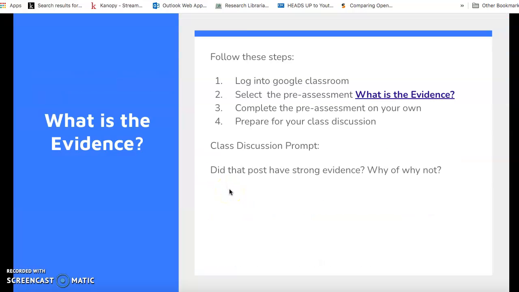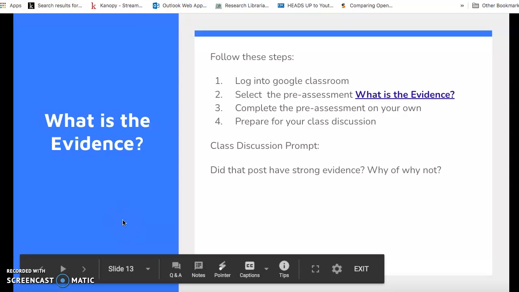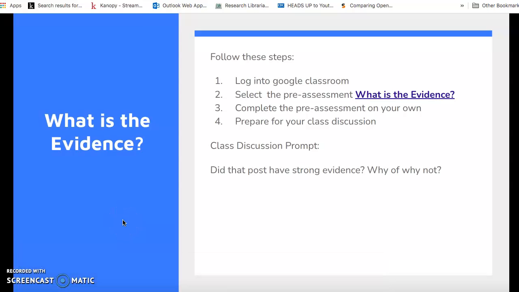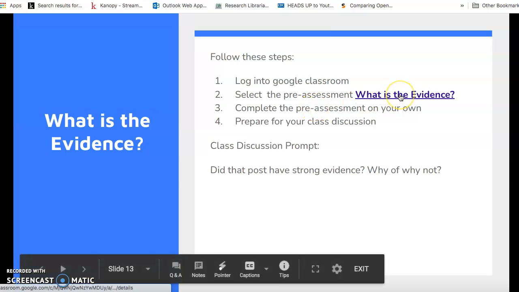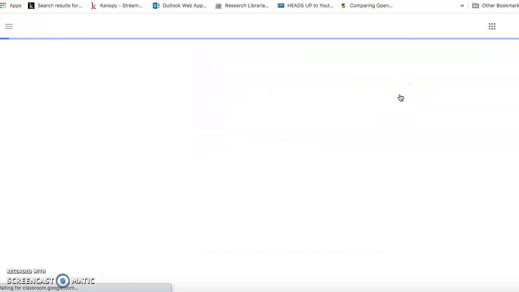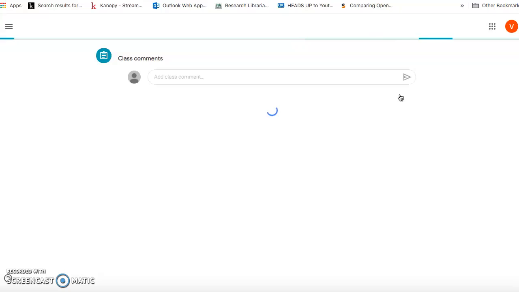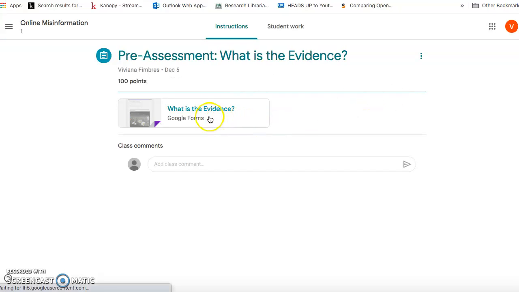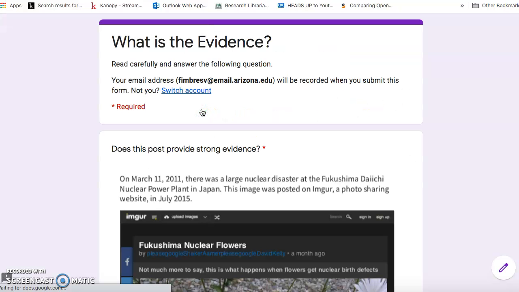And again, we will review vocabulary words. So we begin with what is the evidence. This is a pre-assessment, and they log into Google Classroom, they click on the pre-assessment, and then they get ready to discuss that information with the class. This is what that activity looks like.